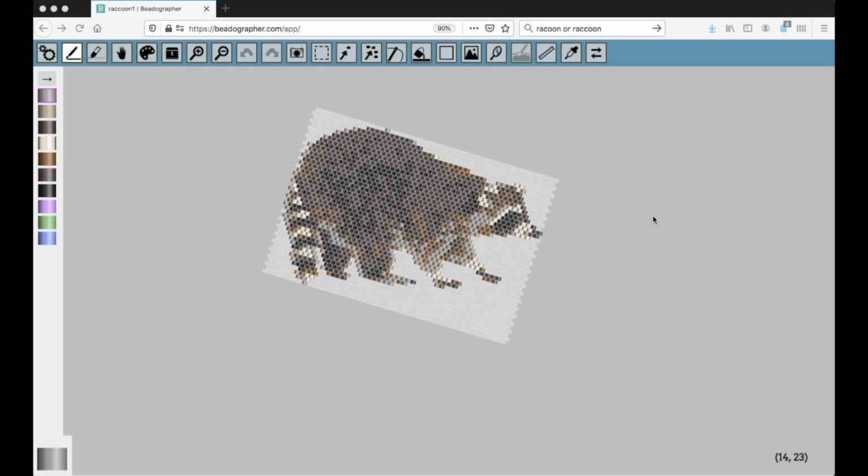This is a very quick tutorial to show you how to copy and paste between projects in Beadographer. I'll do another video later to show you some of the more complex elements of it, but just so you can experiment a little, this is how it's done.